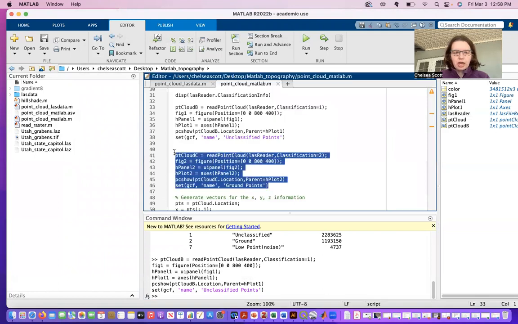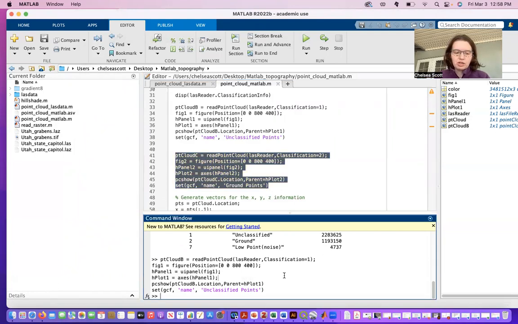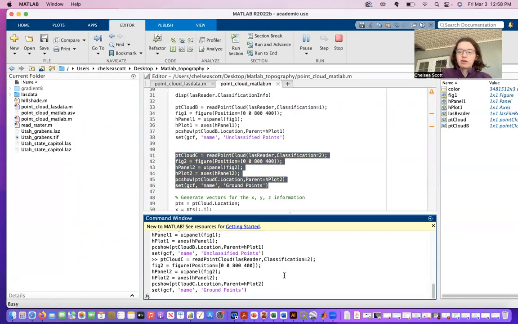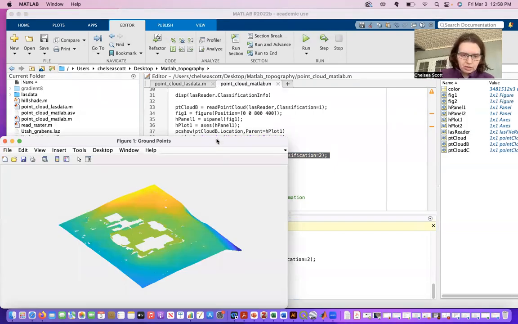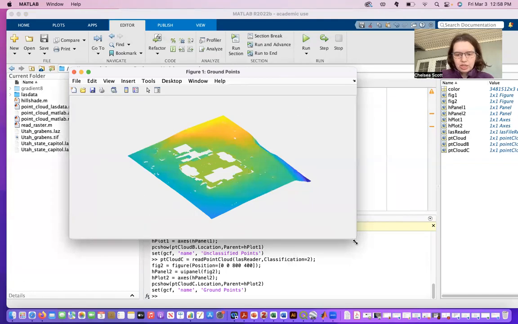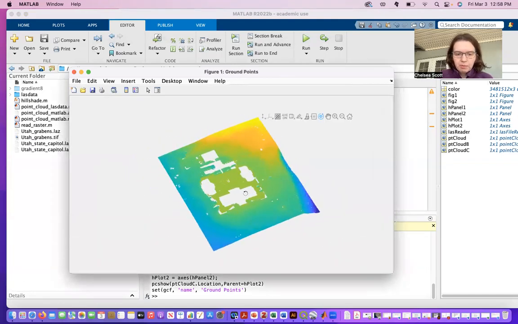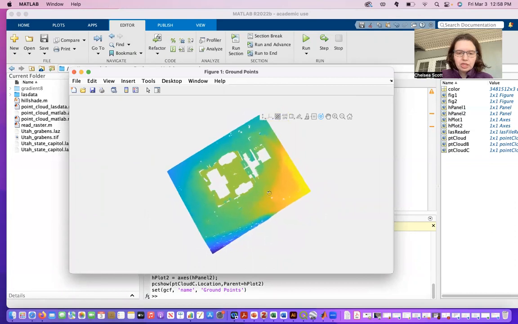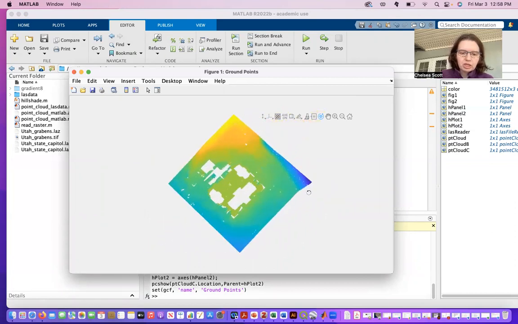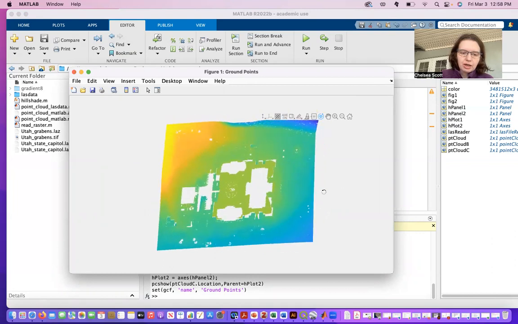In the next set, we can plot points that are classified with classification value 2. So these will be the ground points. In this case, we see the capitol area, but the buildings and vegetation have been clearly removed. And so we just see the bare ground.